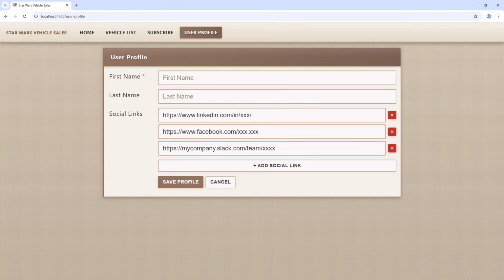Hey! There are times we want to collect sets of information from the user. For example, here we ask for a set of social links as part of the user profile. We define these repeating fields using arrays, and Angular Signal forms handle arrays with ease. In this video, we walk through how to build a form with repeating fields using arrays.